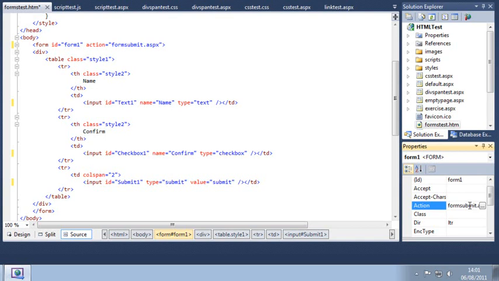FormSubmit.aspx is an ASP.NET web page that will process the data and display it. When using ASPX pages, you'll never need to manually set the action property. You'll learn more about how ASP.NET sends and receives data in Lesson 3.11.